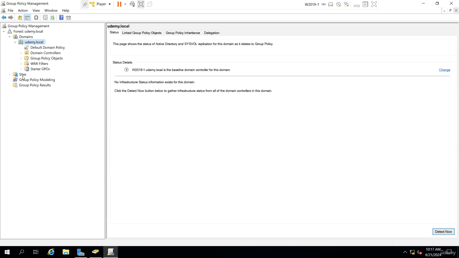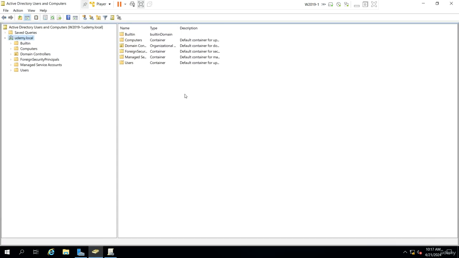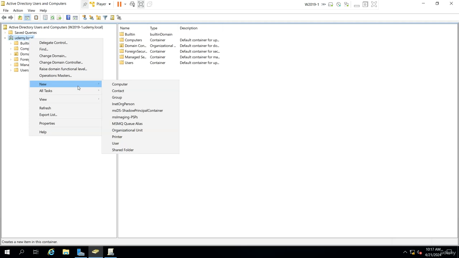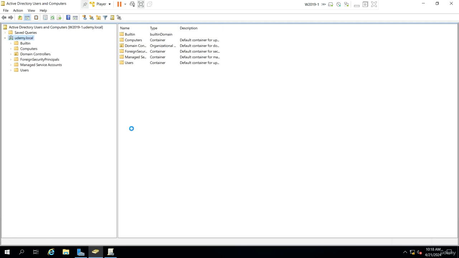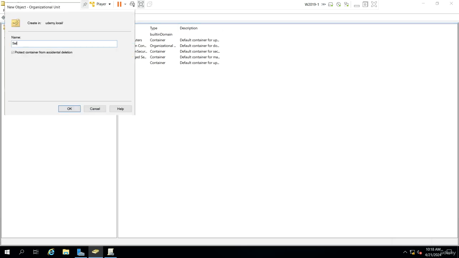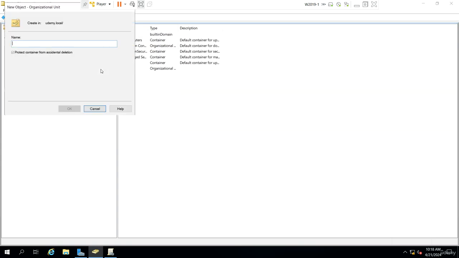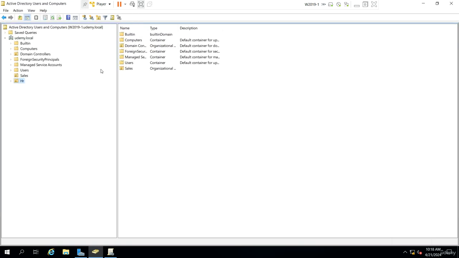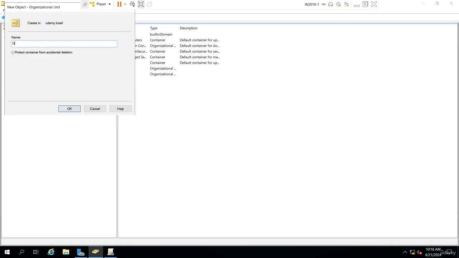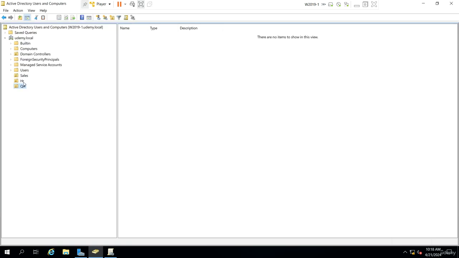If I expand my domain.local and expand Group Policy Objects, there's actually only two of them. I don't have many OUs. So I'm going to go to Active Directory Users and Computers and create some departments, some organizational units. I'm going to create one called Sales, and let's create another one called HR. And I'll create another one called QA for quality assurance.